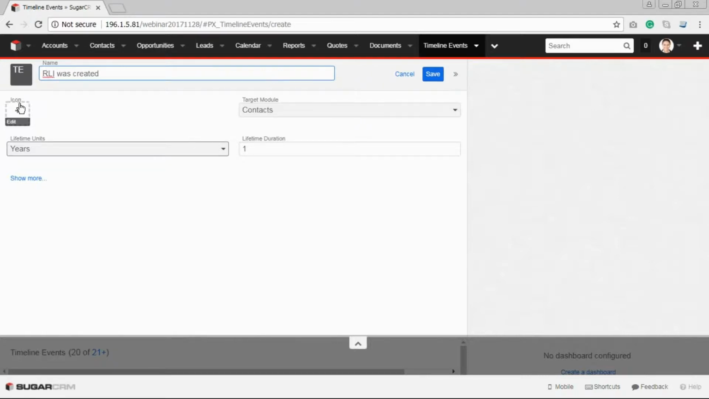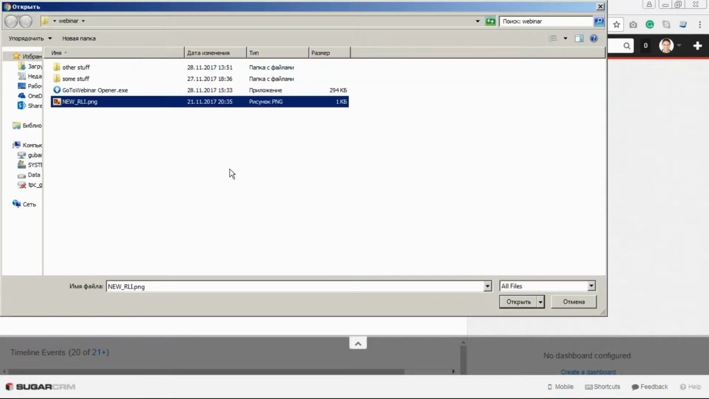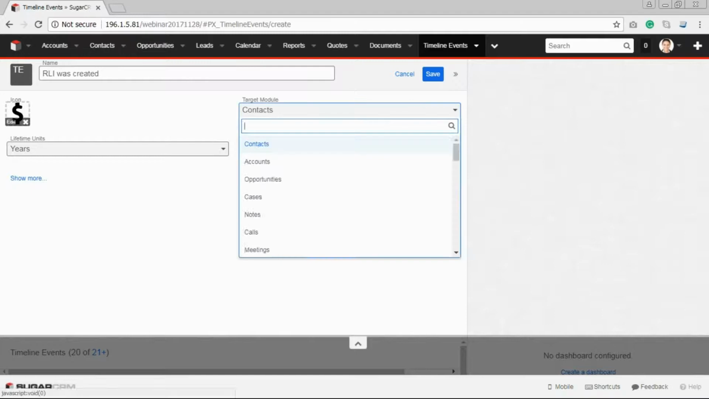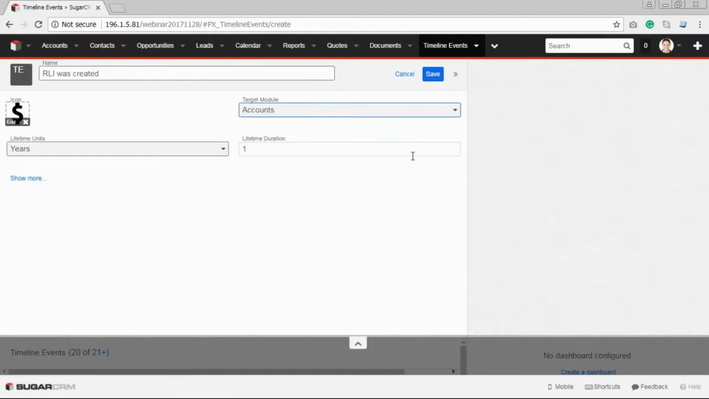Next, pick an obvious and clear, also nice looking, image for this event. I have one on my computer, so I select it. And then define a module where this event should be displayed. Let it be Accounts first. And also, I prefer to add the name of the module into the name of the event. So let's type Accounts here.